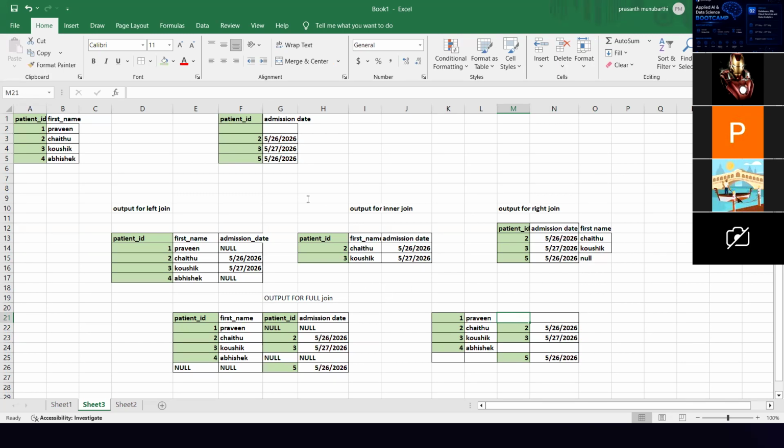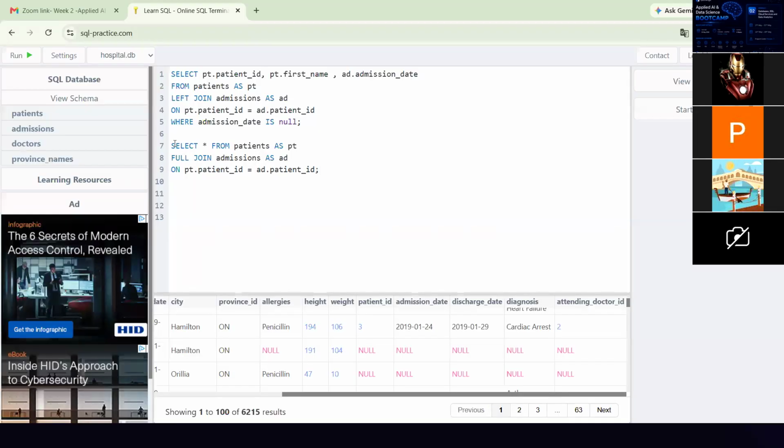Yeah, see, I have already written the SQL query. This query is the full join. Is this the pattern of writing? Yeah, this is the pattern. Same as left join, same as inner join. Nothing more. You will just change the word here, from inner to full join. Yeah, that's it.